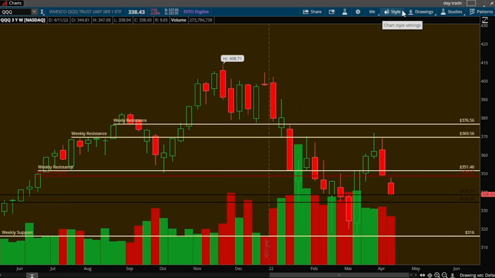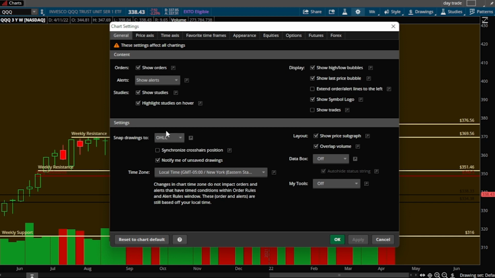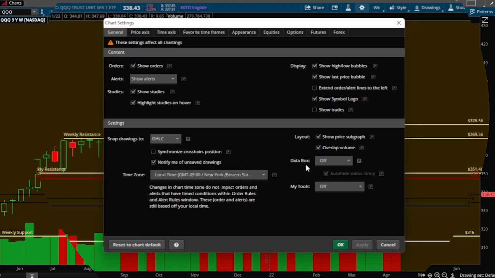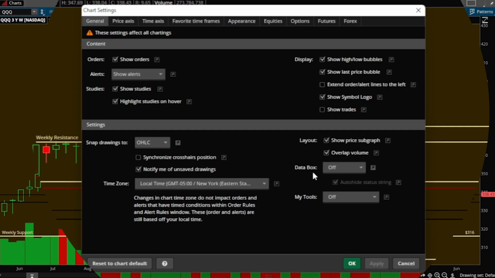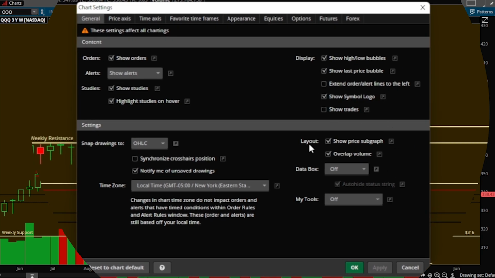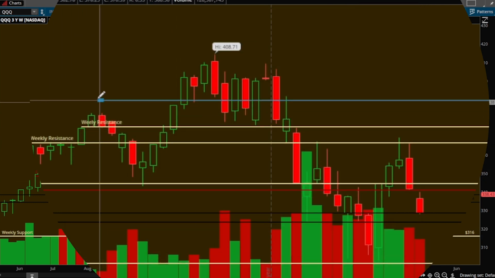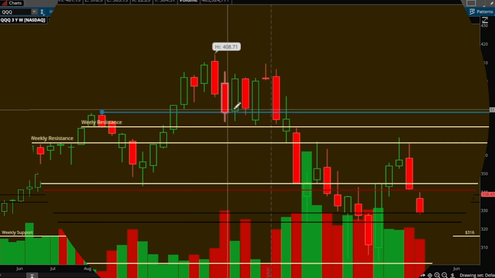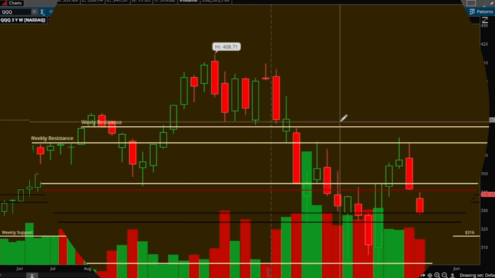You go to, if I can remember myself, okay, here, settings. You want to change this to OHLC. You can see what I have set up here. And I have a lot of people ask me how I got my volume on my chart like it is. You can do that here as well. Just make sure you apply it and press OK. Then it should just snap to your wicks. You get rid of that.